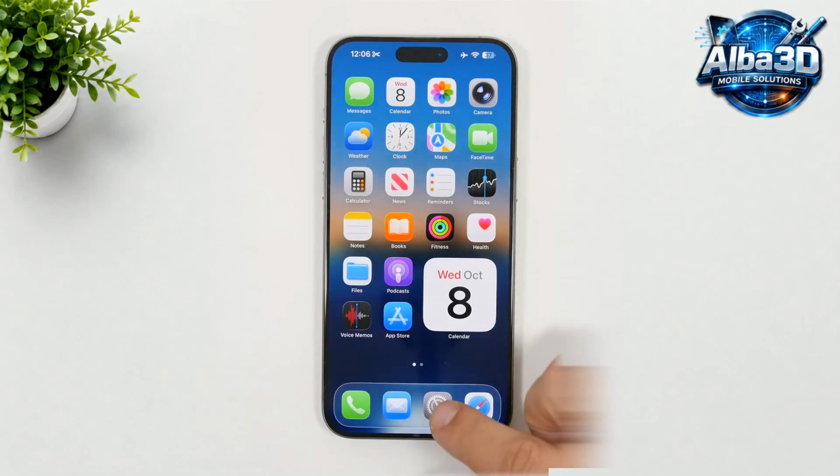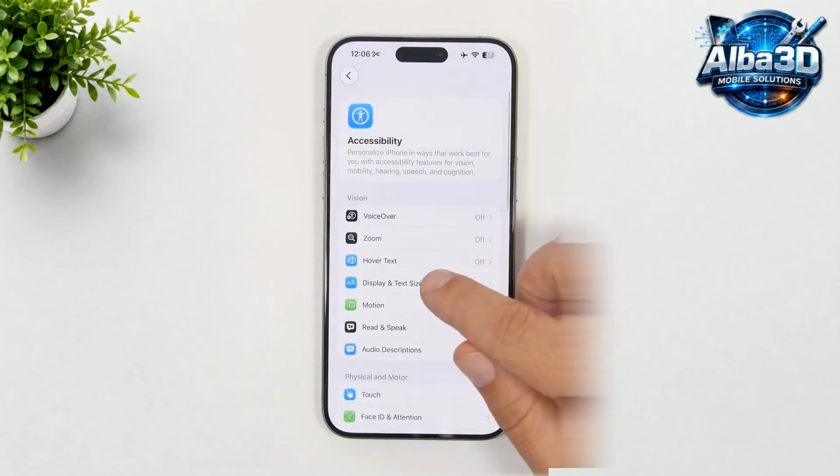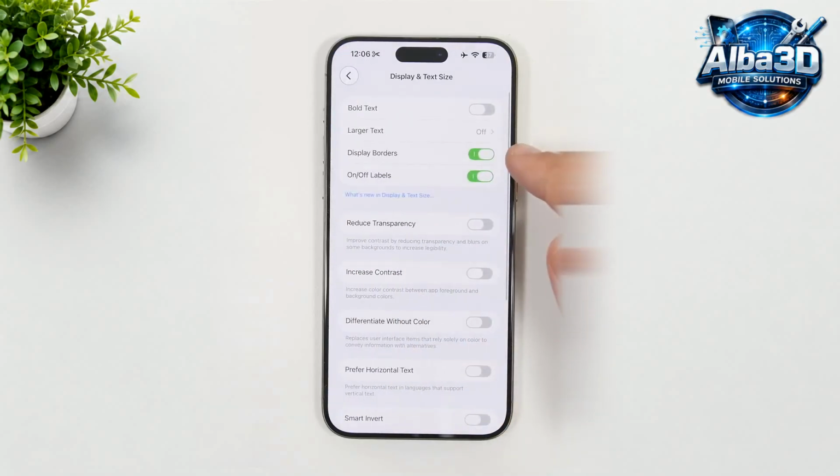So what do you do, and how do you enable this for your device? Pretty simple. You head to Settings, go under Accessibility, then Display and Text Size, and you will have this button called Display Borders, which will add this border to the UI elements that are on the liquid glass effect.